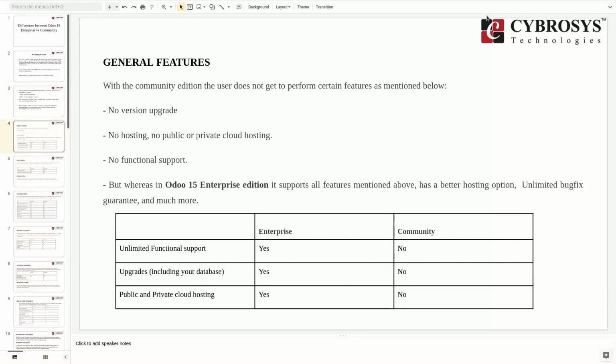With the Community Edition, the user does not get to perform certain functions as mentioned below. That is, there are no version upgrades, no hosting, no public or private cloud hosting, and similarly there is no functional support in the Community Edition. Whereas the Enterprise Edition supports all the features mentioned above and has a better hosting option. Moreover, in the Enterprise Edition, upgrades including your database are also available.